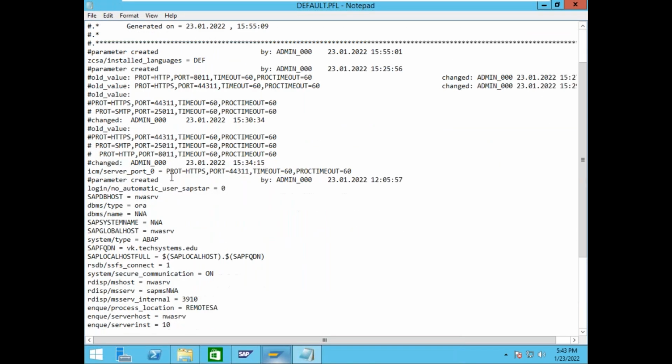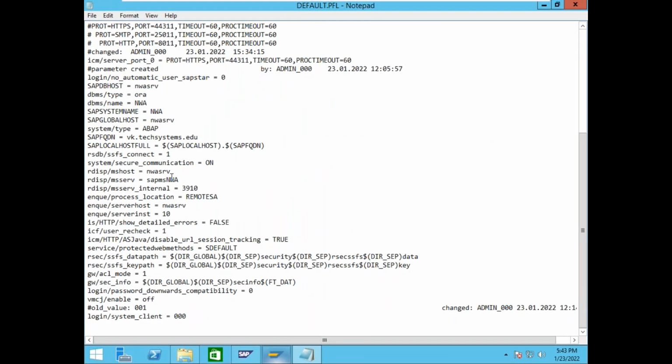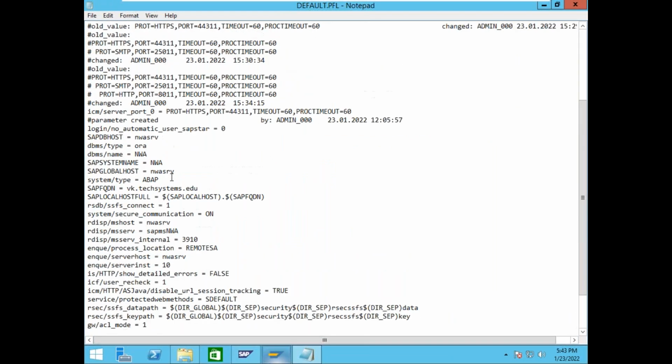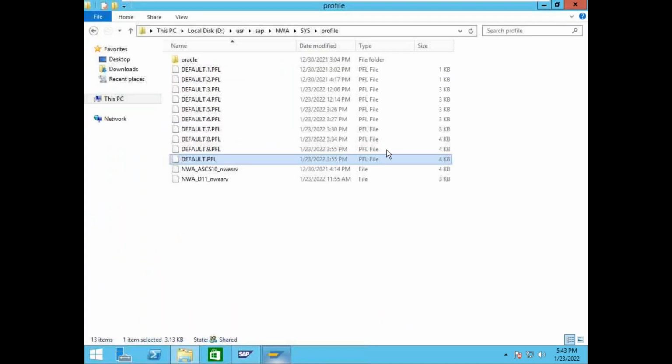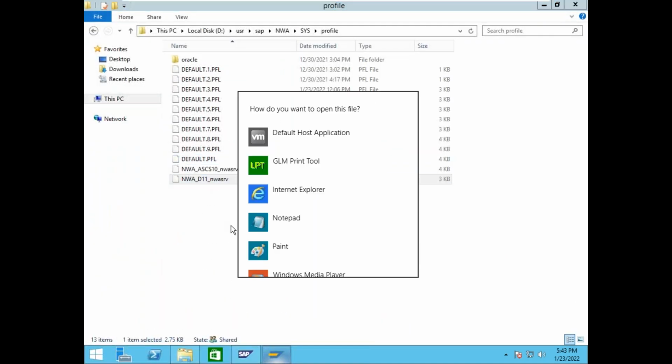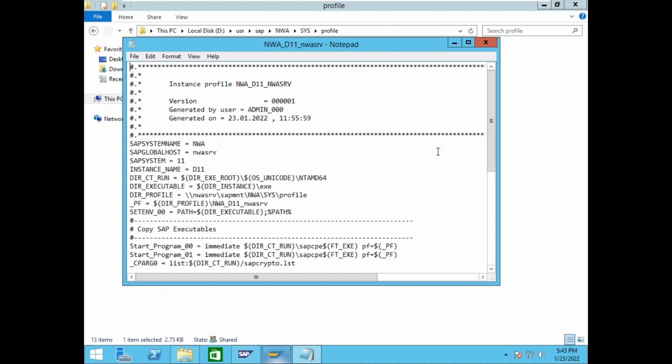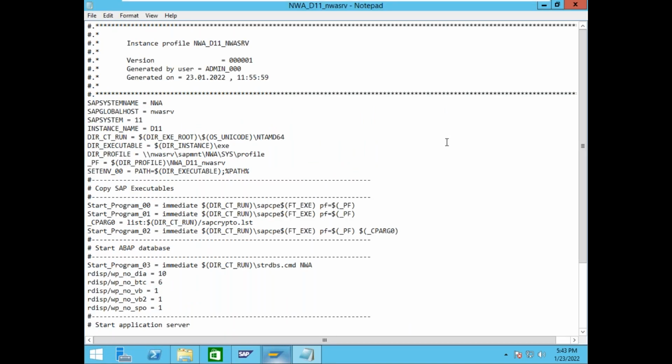In default profile, is the work process there? No. Okay. In instance profile only, you change the work process. You can change the parameter value by using the OS level file also, or in SAP level also.